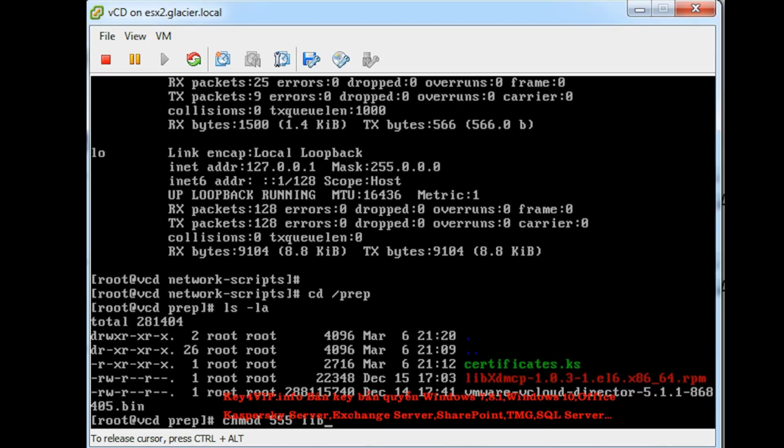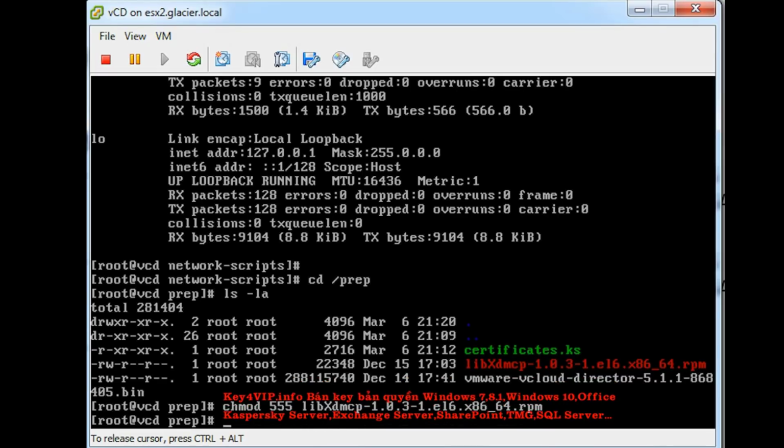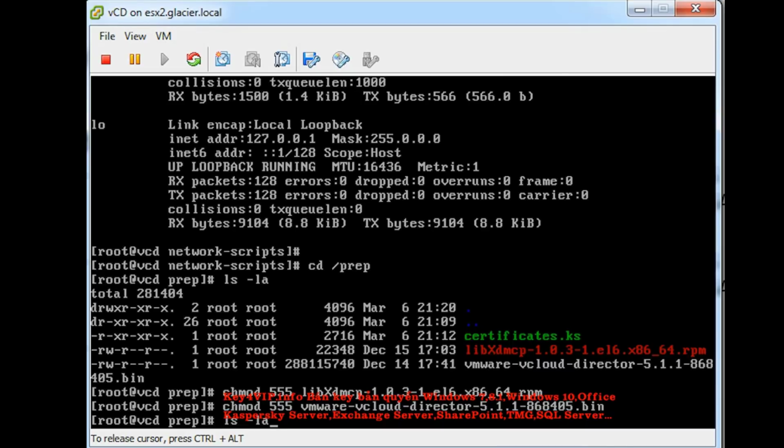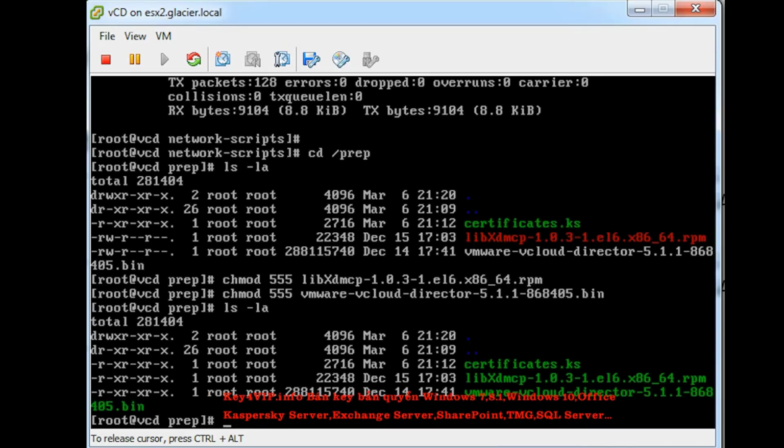I'm just typing lib and then tab. And I'm going to do the same thing for the VMware file. Just VMware tab, it'll complete it. And then we do a list again. And there we go. They're all green. We can read and execute all of those, which is what we want.